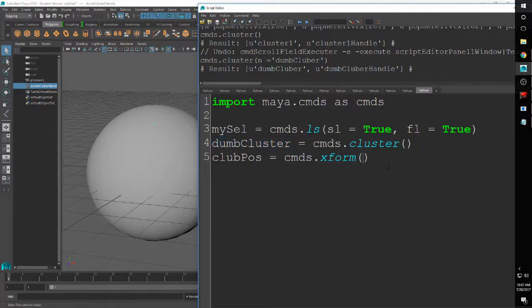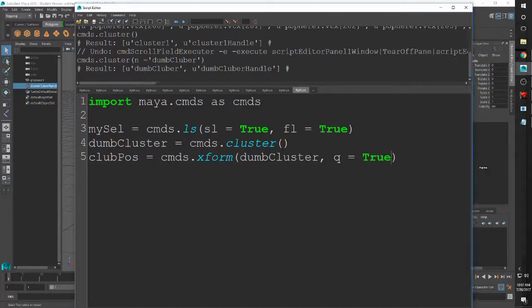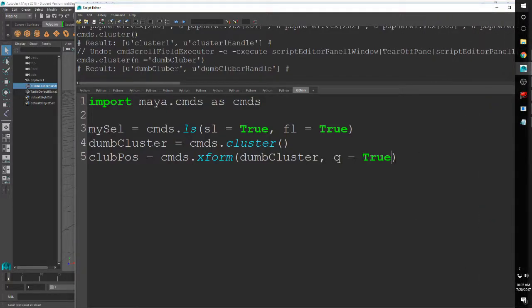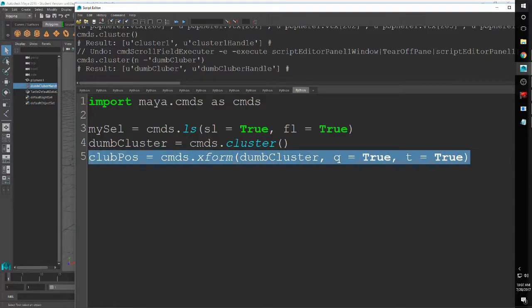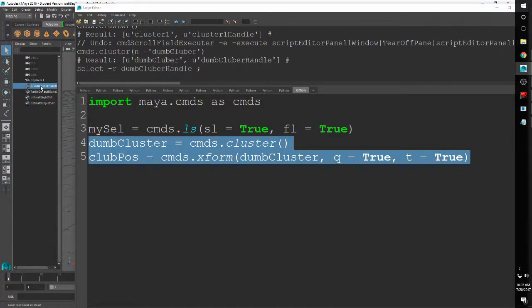So I'm going to xform my dumbCluster. My query equals true. Whoops. Let me just move this over so you can see it. And we're going to get the transform, equals true. Let's see if that works. So delete this.